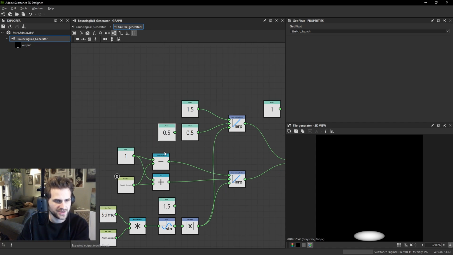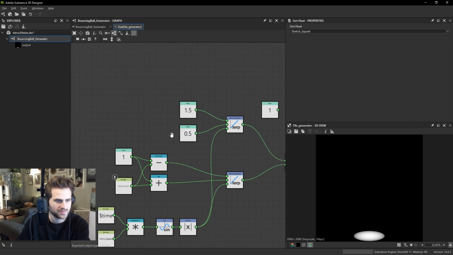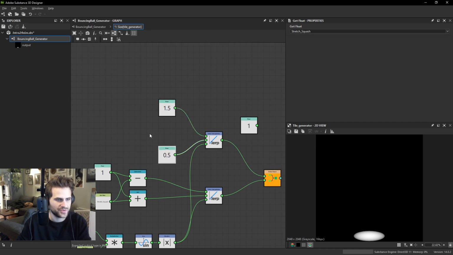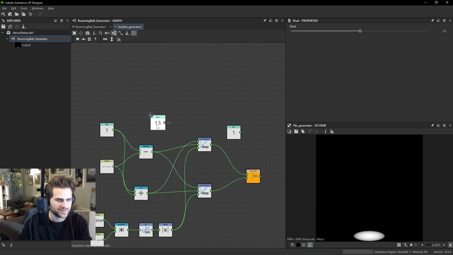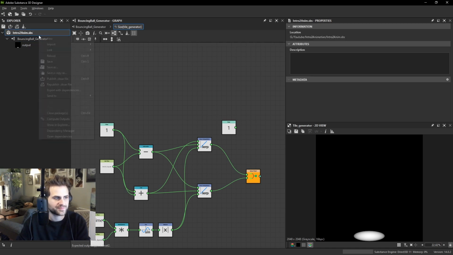So if we clear these out, and we're going to do the same thing here too, right? If we add the stretch and squash to this, we get 1.5. If we subtract 0.5 from 1, we get 0.5, which is plugged in here. So this just allows us to control this, to have that amount be variable, right?